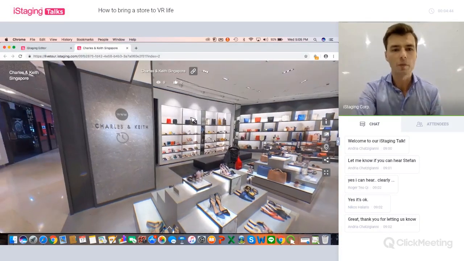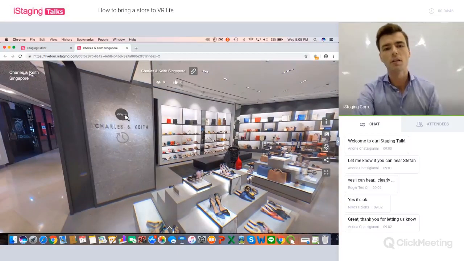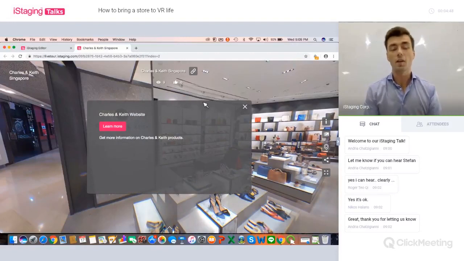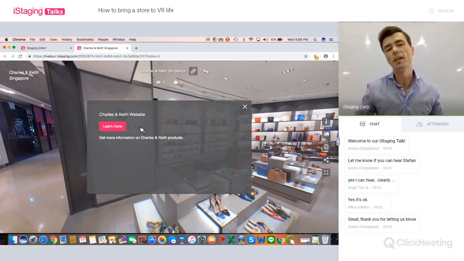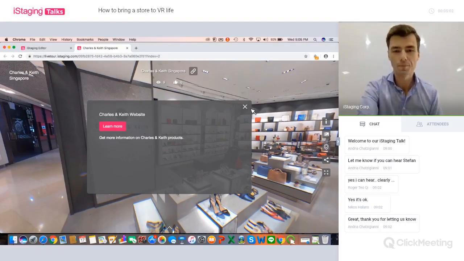And the second informational tag here is www, indicating that you can actually link to the Charles and Keith website by clicking Learn More, and finding any additional information that might be important that you didn't actually put inside the virtual tour.